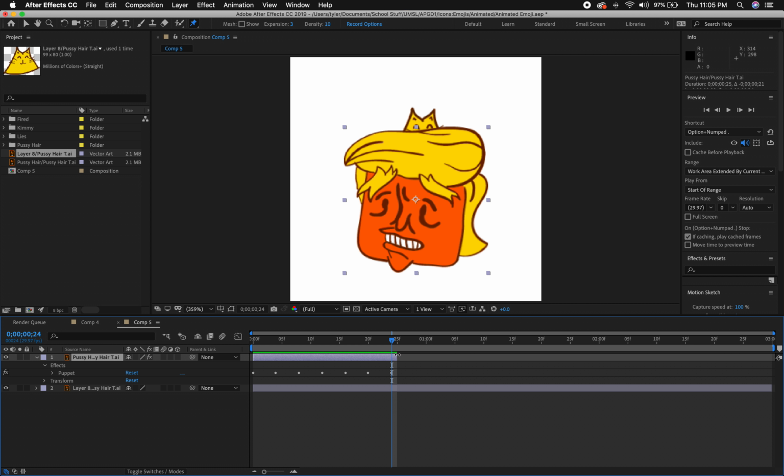So what I'm going to do now is hit Command D, and that's going to duplicate the layer for me, and then I'm just going to click and drag it over. Okay, and it should do it again. There we go. So let's look at it.